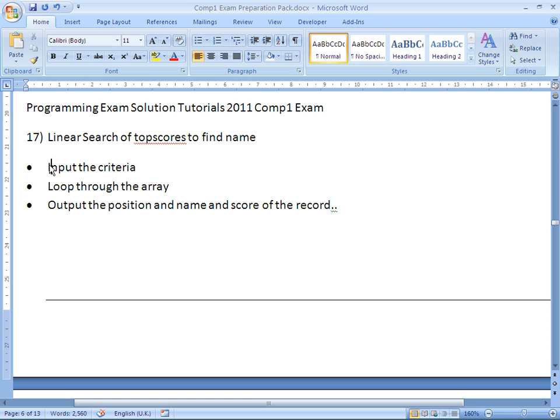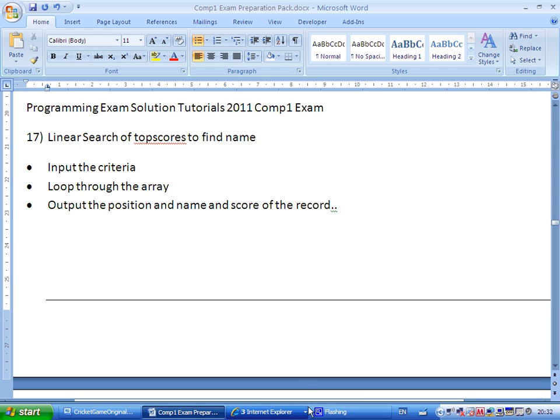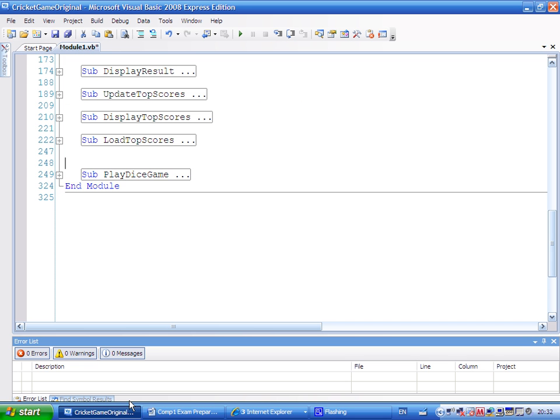But the basic gist is you input a criteria, you loop through the array, and you use a selection to see if your inputted value equals the item on the array, the element of the array. If it does, you output the position. We're not going to bother stopping this one if you find something, because you could have a player with more than one entry. So let's get straight to the code.